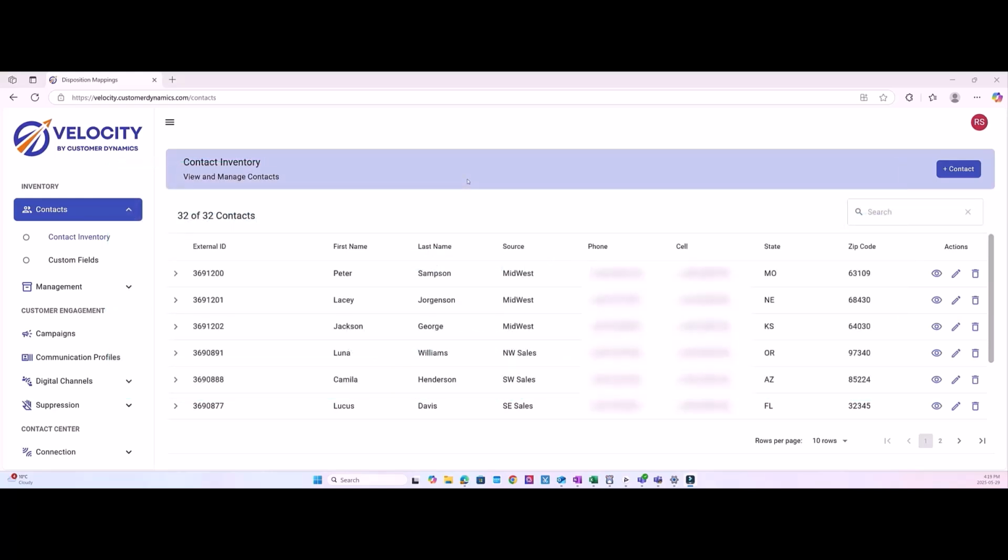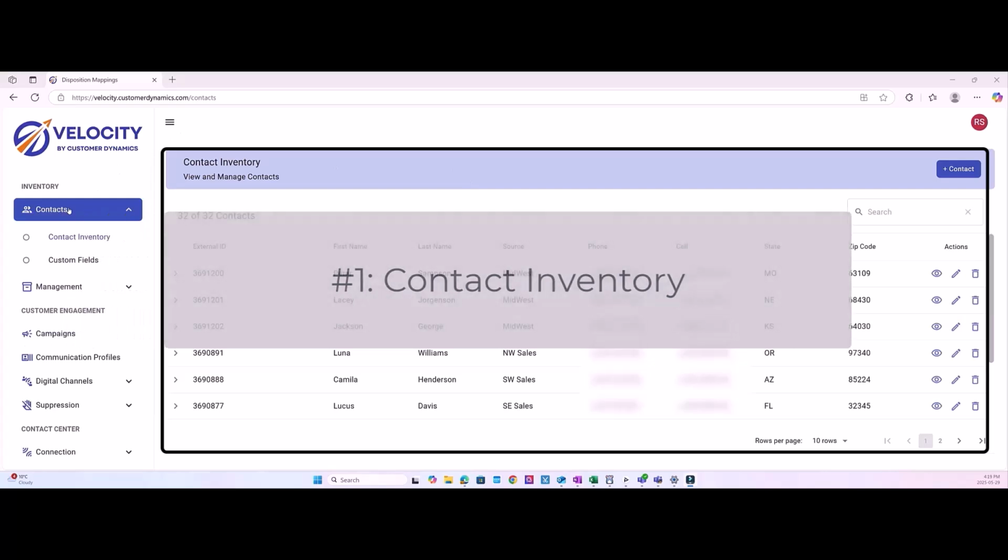In this demo, we'll walk through the core areas of Velocity and show how each one helps teams work faster, smarter, and with more control than manual dialing. We'll start in contact inventory.